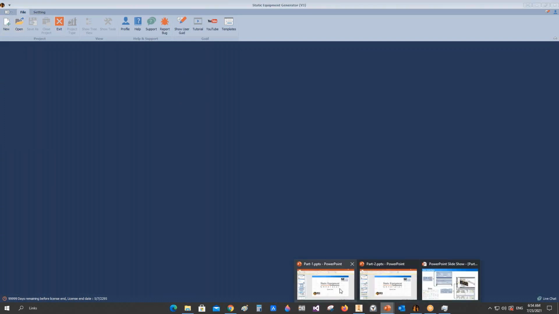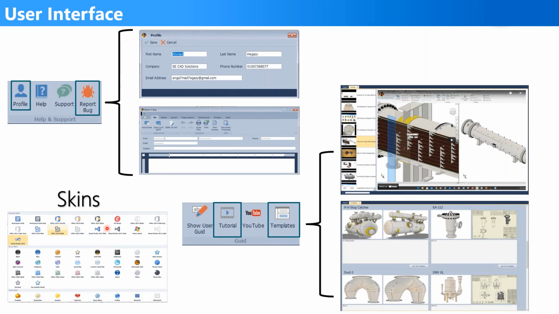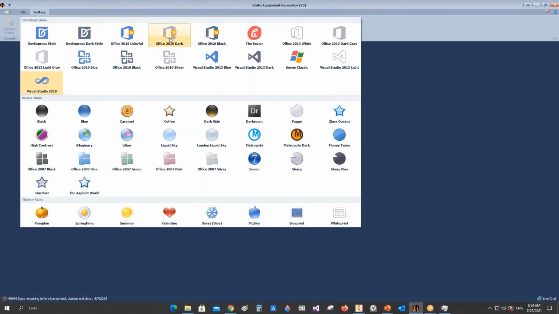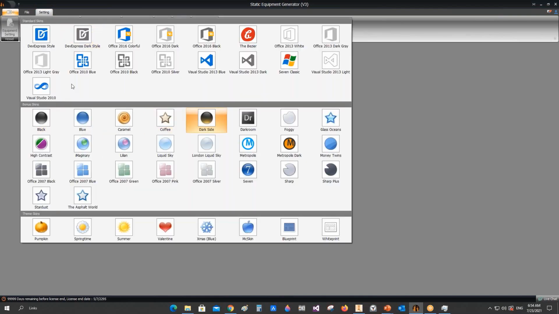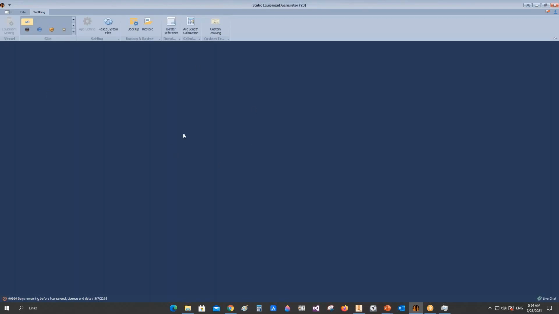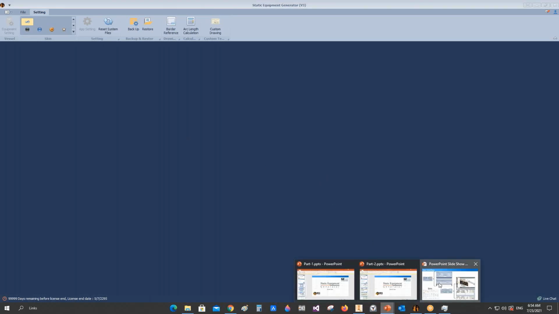Okay, so now let's go back here. From the settings tab, you can change the skin of the application. For example, if we go to the settings, you can find that you have many different settings. If you change one of them, you can see that the colors and the background of the application will change. So you can select the suitable skin for your application, which suits your requirements.